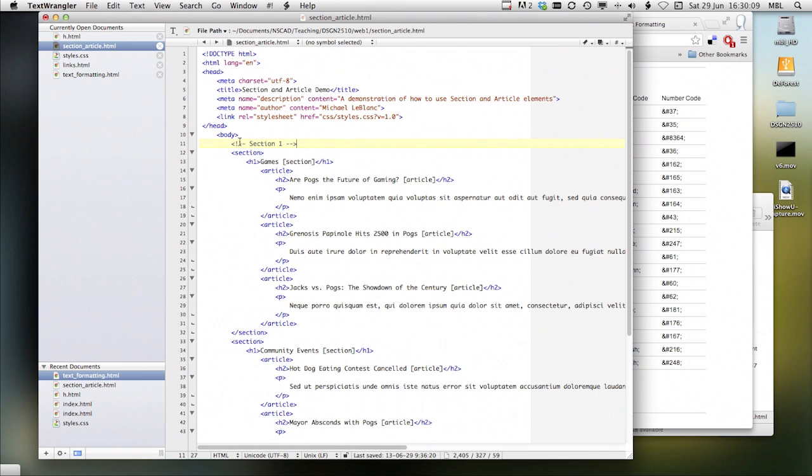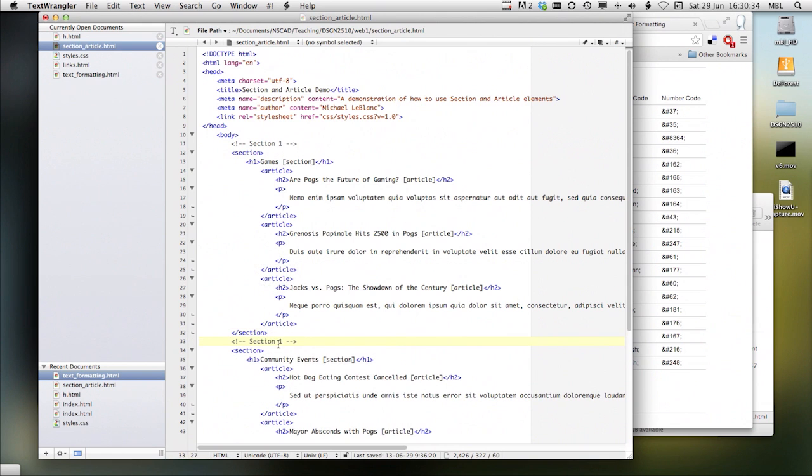And that's given me a place where I can give myself a note to say, this is section 1, but this is not to be interpreted by the browser. Do the same thing down here. Section 2.